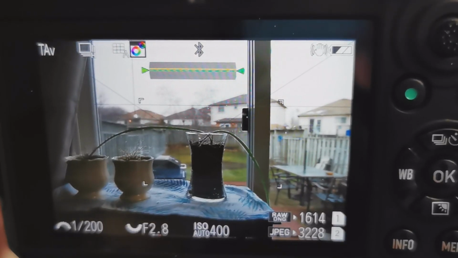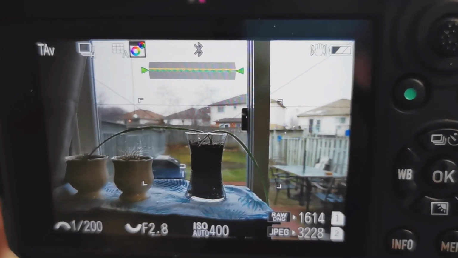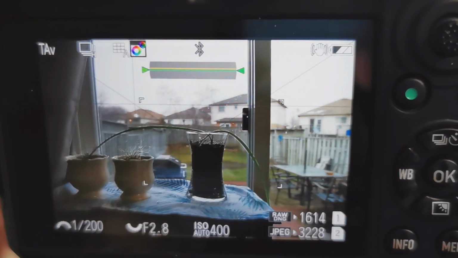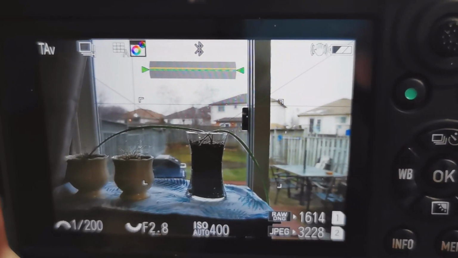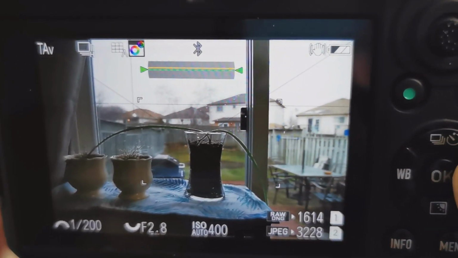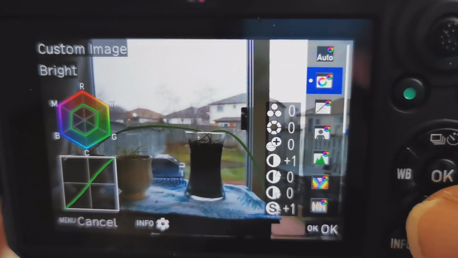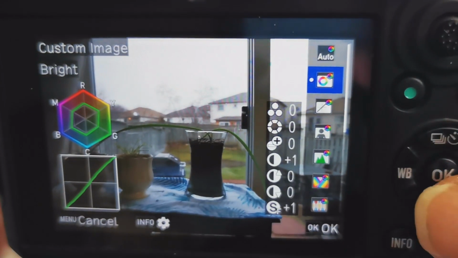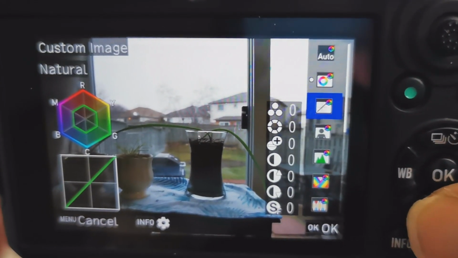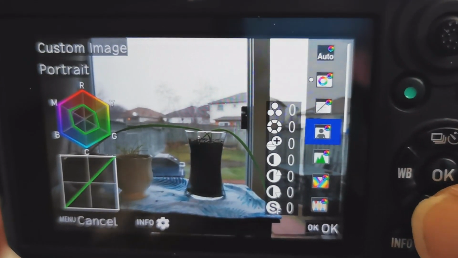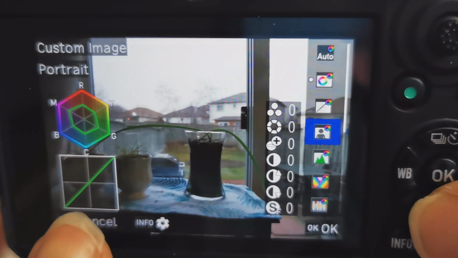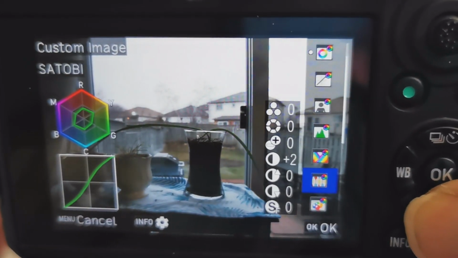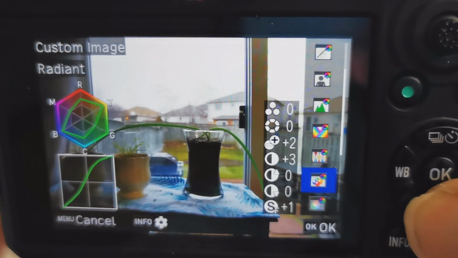So flat versus natural versus vibrant, radiant, and all that other fun stuff. So let's take a look here. I'm in live view, and let's just take a look at these profiles. In particular, we're going to be looking at the tone curve display. As you go through these various settings, if you keep paying attention to the tone curve, you'll notice that it changes.